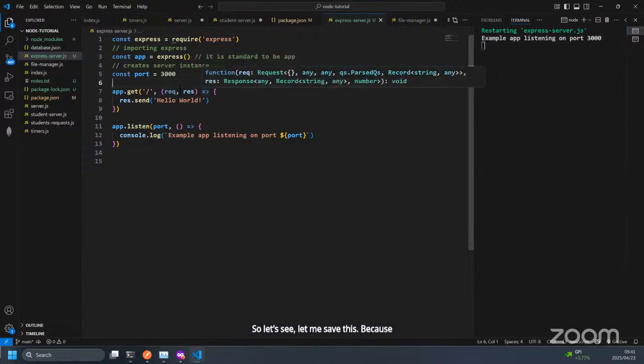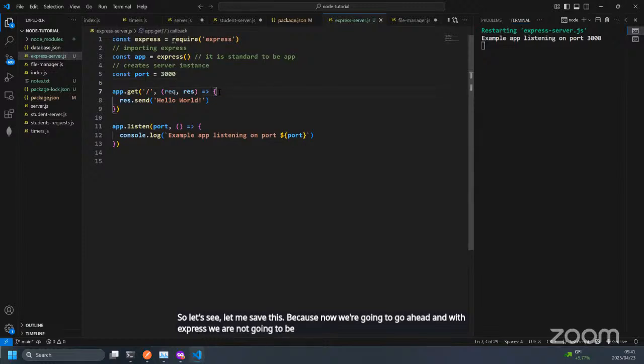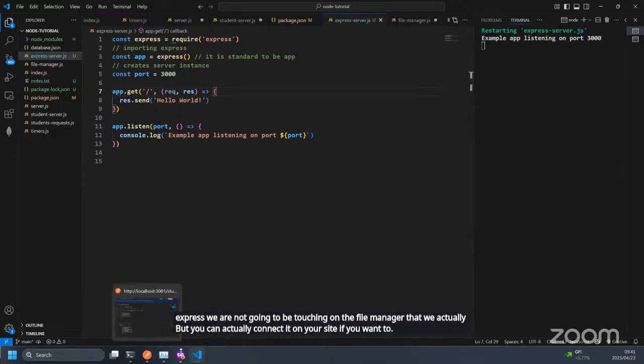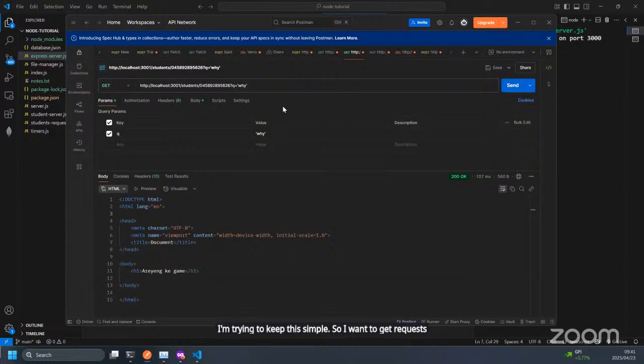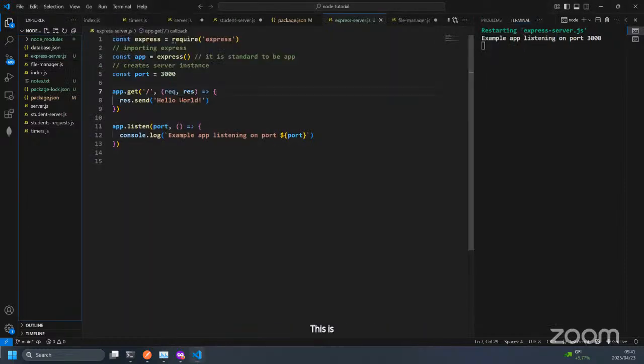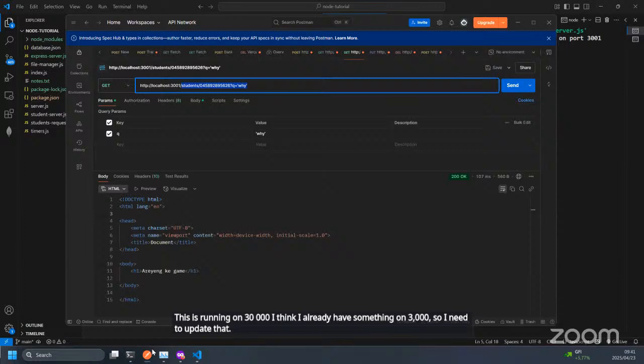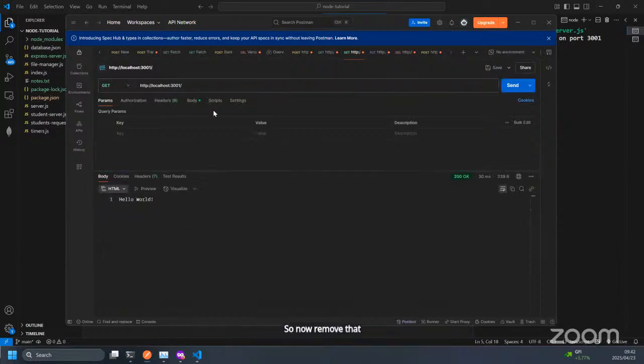Because now we're going to be working with Express, we are not going to be touching the file manager that we wrote yesterday, but you can connect it on your side if you want to. I'm trying to keep this simple. So I want to make a GET request. Wait, this is running on 3000. I think I already have something on 3000, so I need to update that. So now remove that and make a request. As you can see, it's saying hello world. So that is actually running.